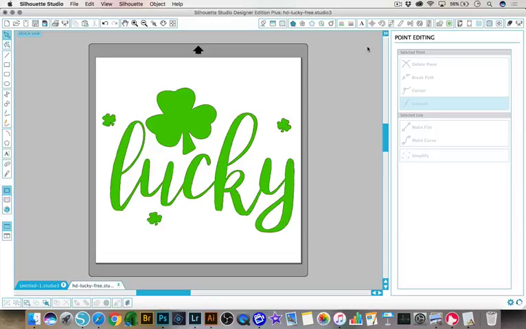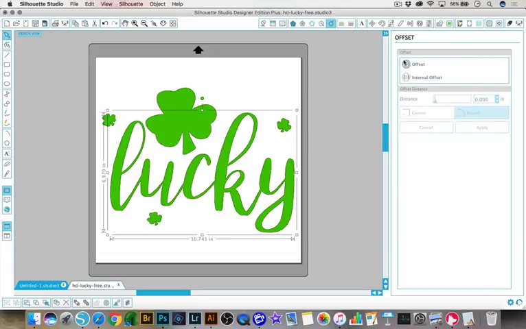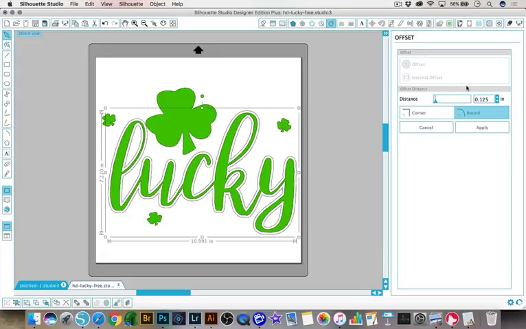So now what I want to do is some layering with my vinyl, and I want to have a green vinyl for Lucky, but then I also want to have some gold glitter behind it. So what I need to do is create an offset for my letters. So I'm going to click on Lucky, and I'm going to go to the offset menu, and I'm going to create an offset. And so I'm doing this offset at 0.125, and I think that looks pretty good. So I'm going to click Apply.